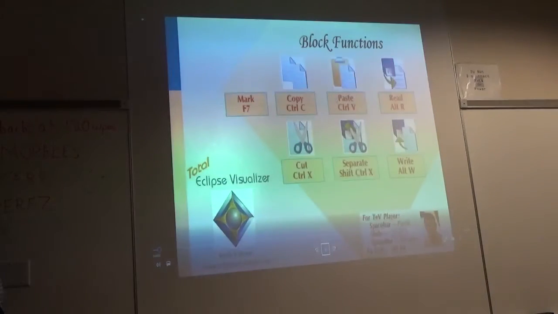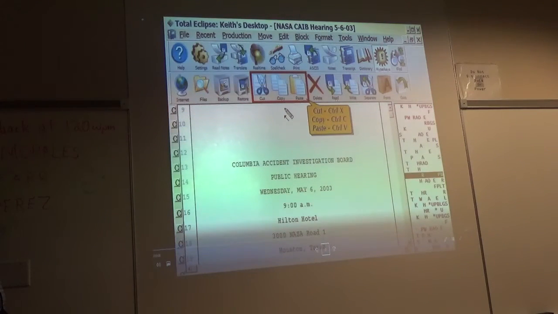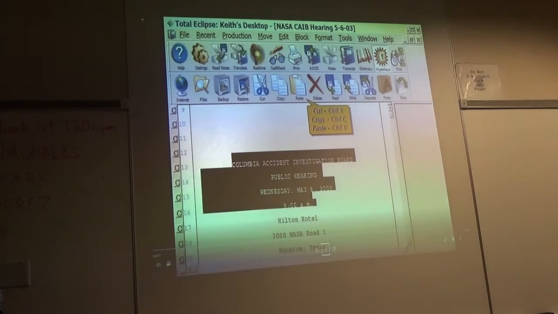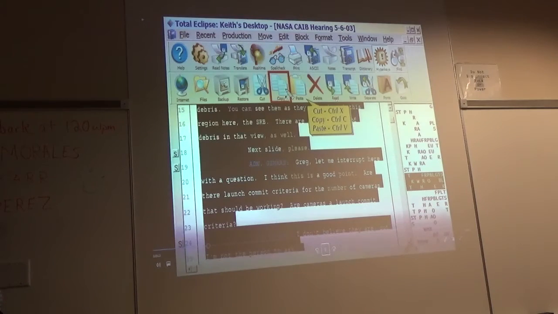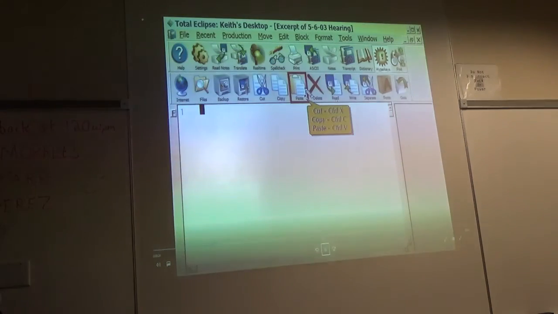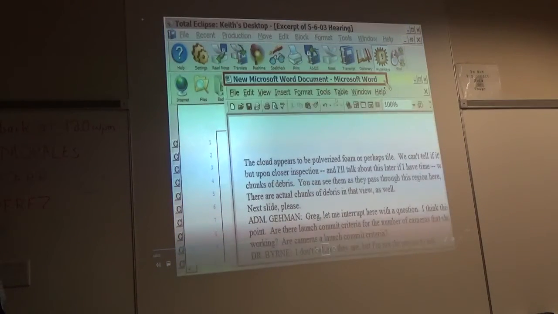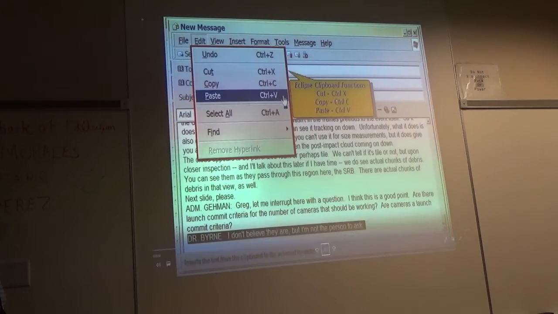Let's see how to copy and paste and perform other block functions within Eclipse. Cut, copy, and paste are basic features of the Windows operating system. Naturally, you can mark all or part of an Eclipse text document and copy it onto the Windows clipboard, then paste from the clipboard into either another Eclipse text document or even another Windows program such as Microsoft Word or an email program. Eclipse uses the standard speed keys for these basic functions.